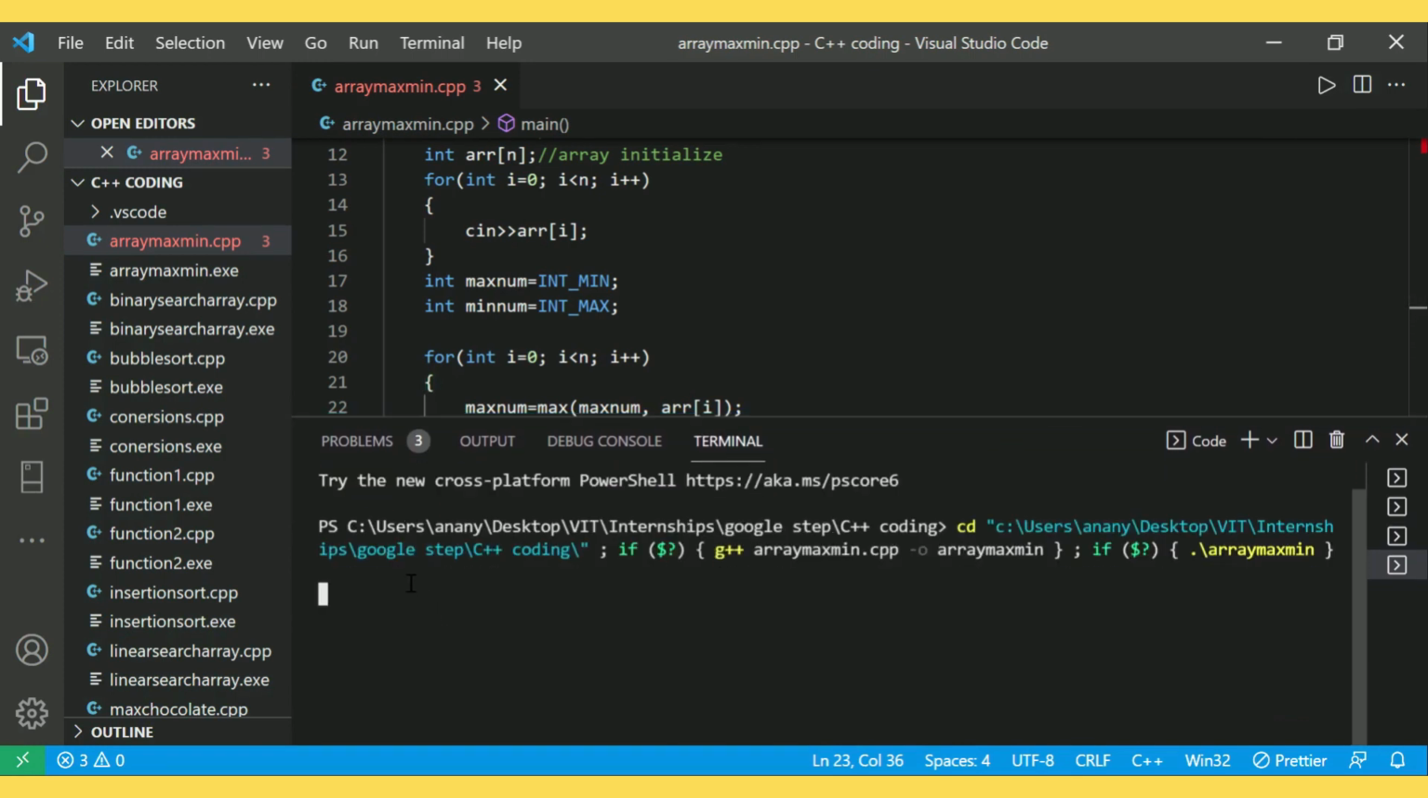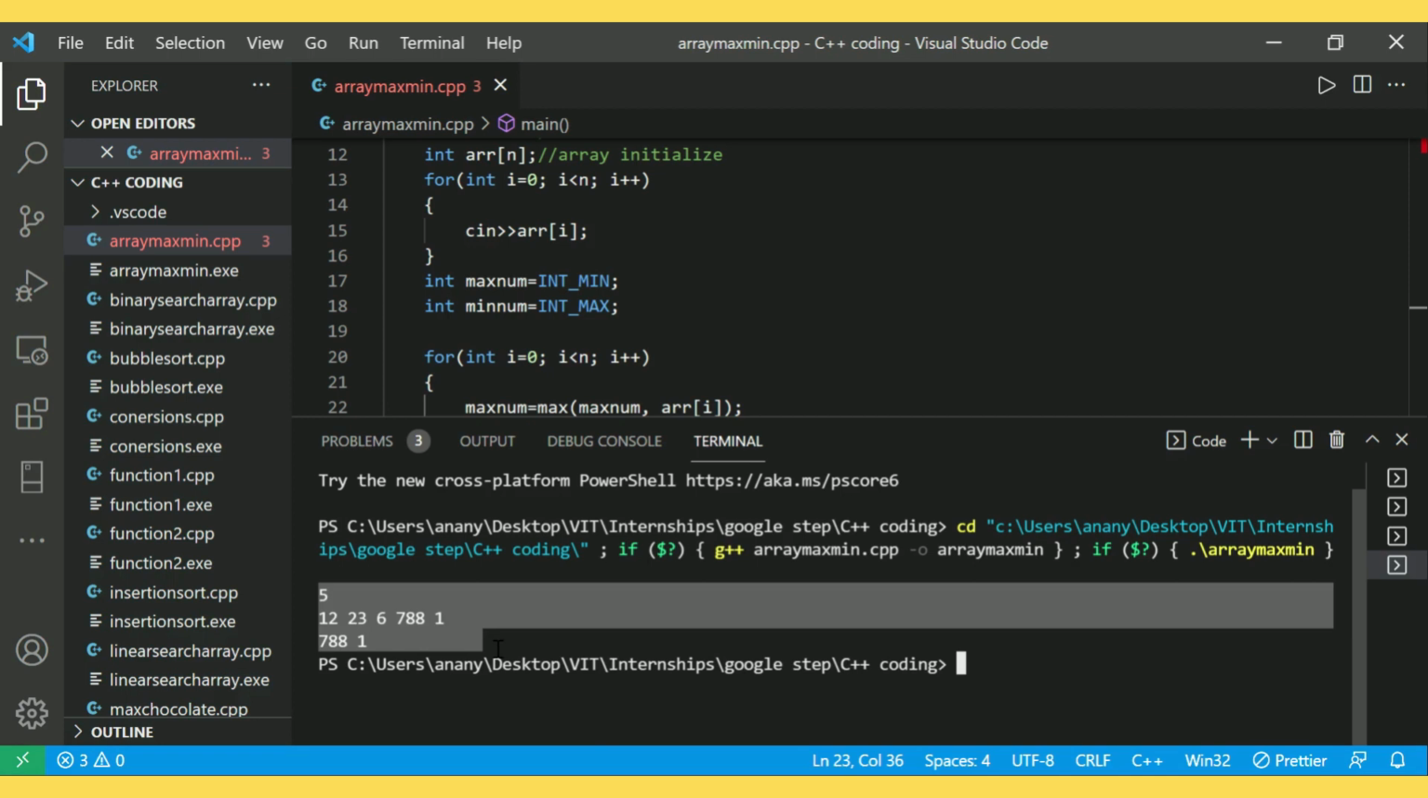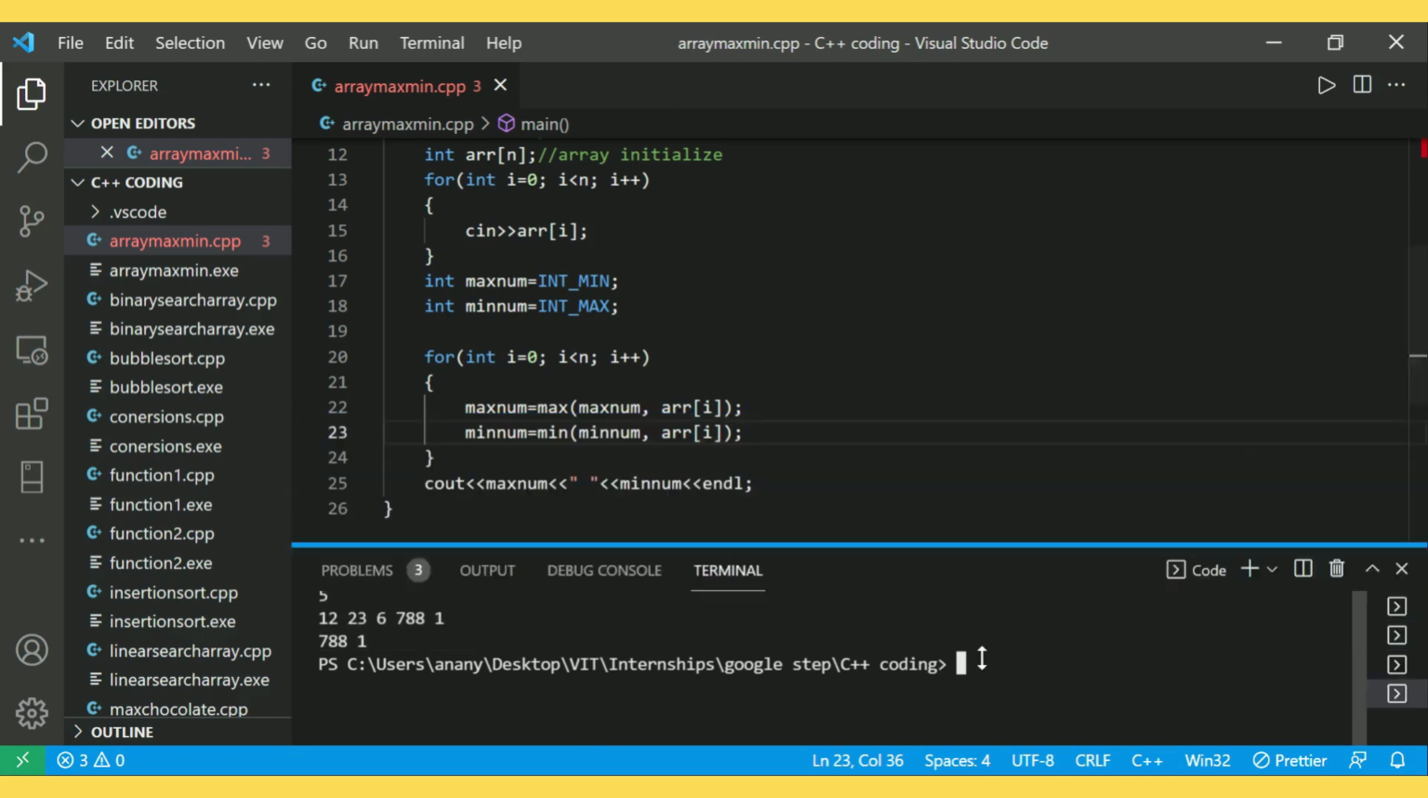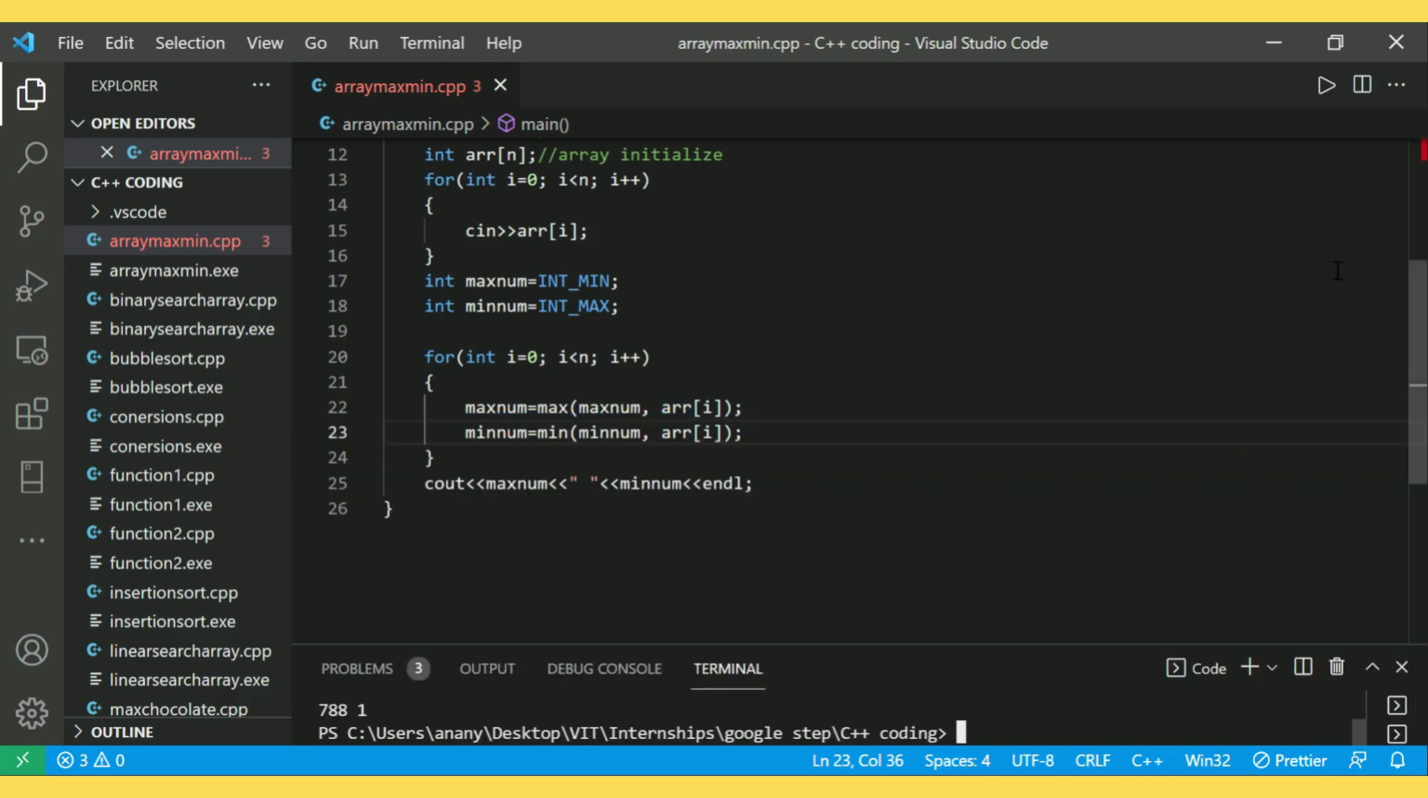So I have to give an input, I give 5. Now to write the elements of the array: 12, 23, 6, 788, 1. So the maximum is 788 and the minimum is 1. The output has been given over here. Now we move on to the next problem.